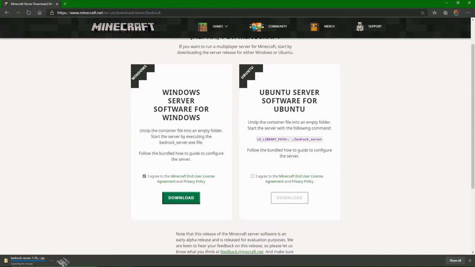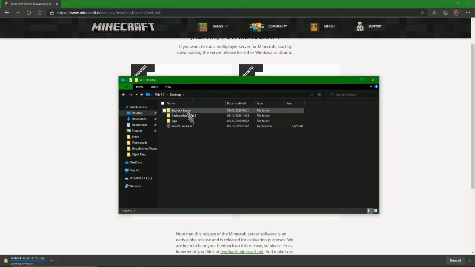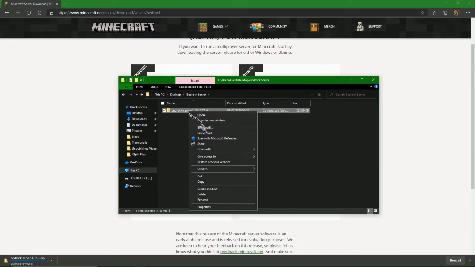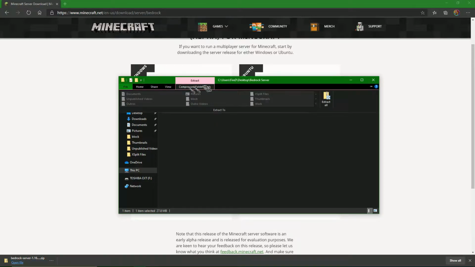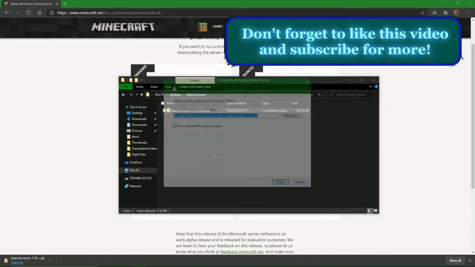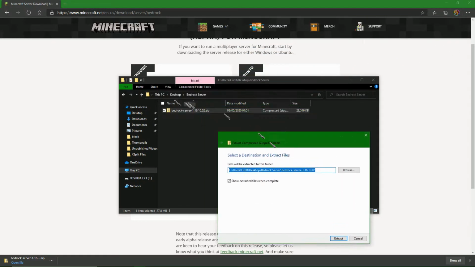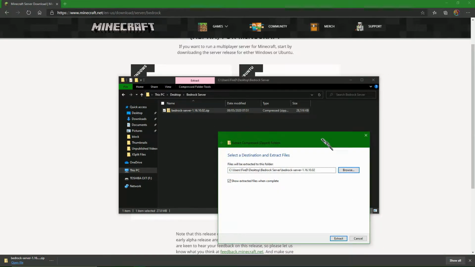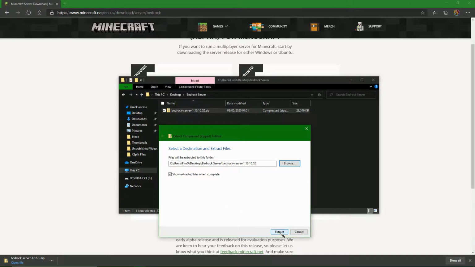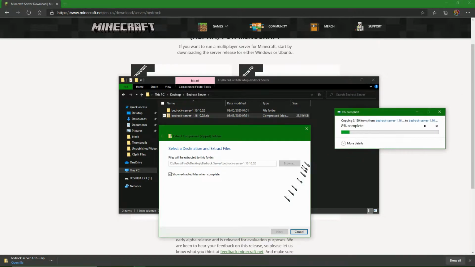It's going to scan for viruses, and then we're going to go to our desktop and go to our Bedrock server. We're going to right-click it and extract all, or you can just click it, go to compressed folder options, and extract all. And then it's going to default be in the same folder that you did. So if you want it somewhere else, you can click browse and figure out where you want this to be, but I want it to be in the same folder as that, so I'm going to hit extract. It's going to take a minute because there's a lot of files in it.